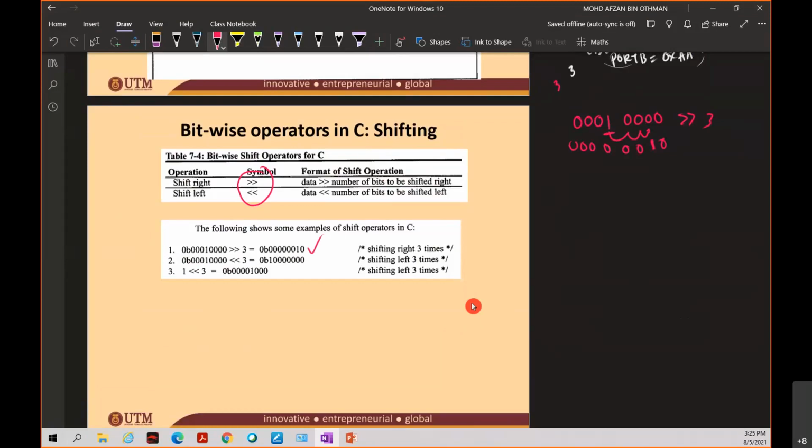Okay, kalau this one here, dia kata shift ke kiri. Okay. The same number. Okay, and then shift to the left, how many times? 3 times. Okay, so kamu pun ambil nombor 1 ni, shift ke kiri 3 kali. So the final value will be this value.